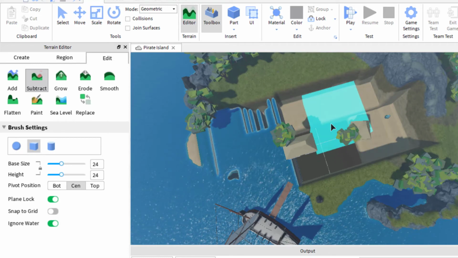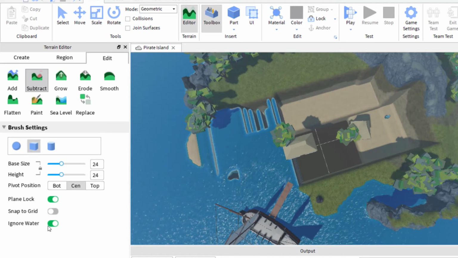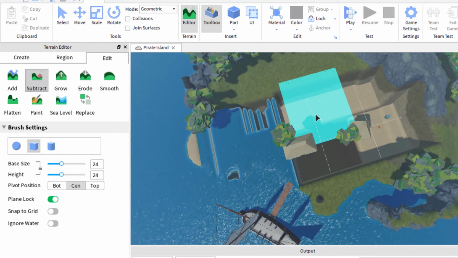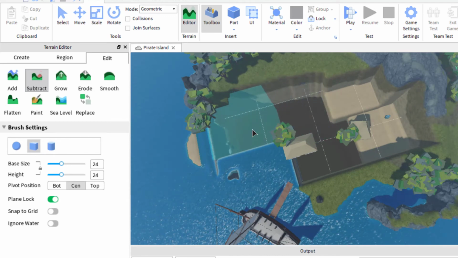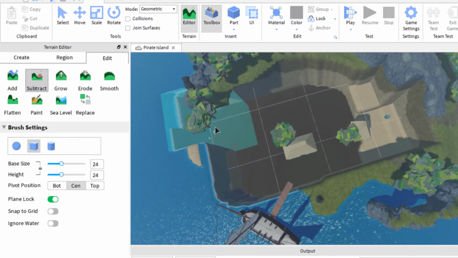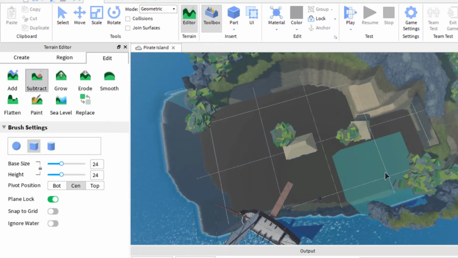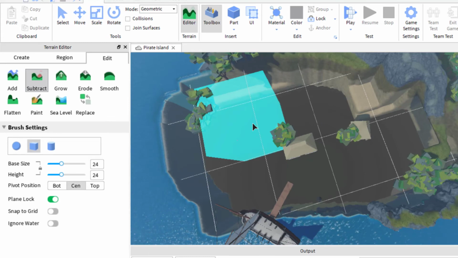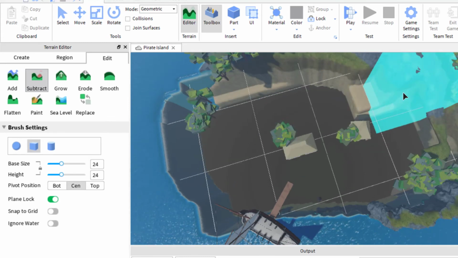Now, if I would like it to also remove the terrain and the water, I'm going to go back to the left, and instead of ignoring the water, I'm going to click that off. So now it will not ignore the water, which means it will delete the water too. You can see now when I left click, it will delete the water also. So it's deleting all the elements of the terrain. And this is going to be helpful if you're making an obstacle course or an obby game and want to delete the terrain.